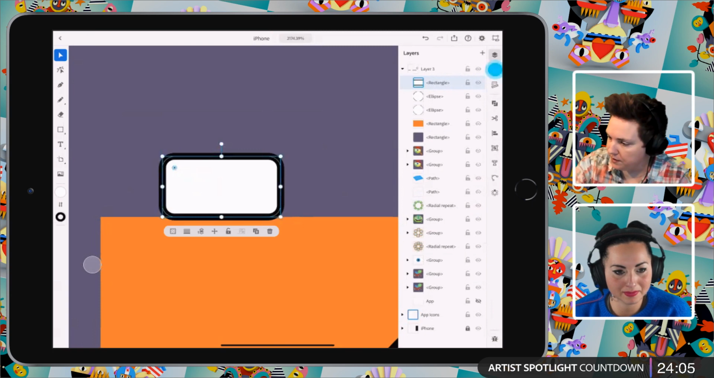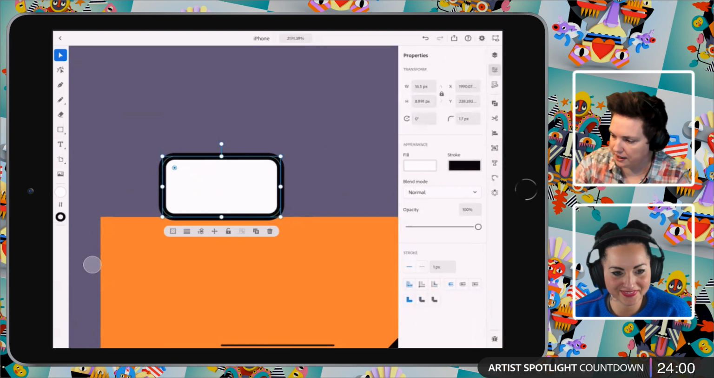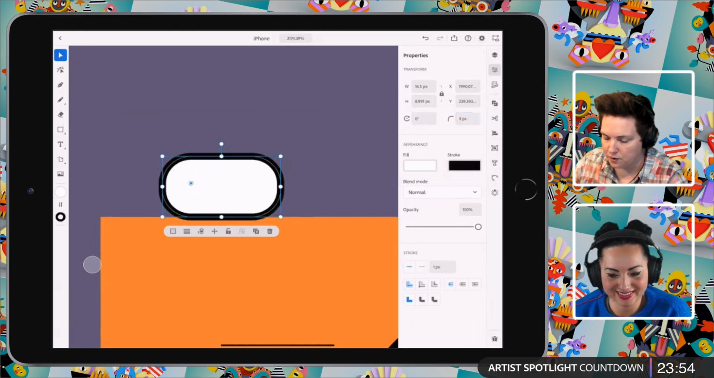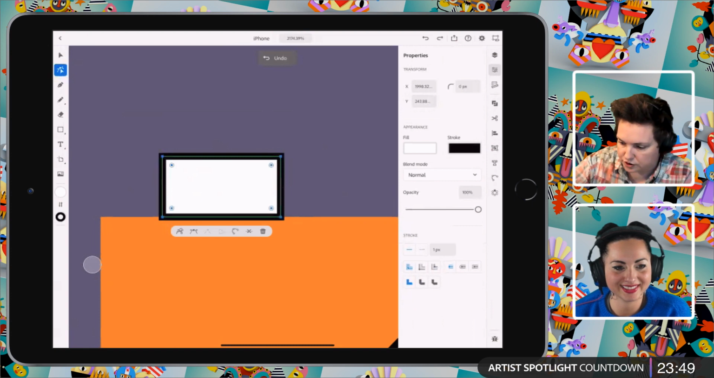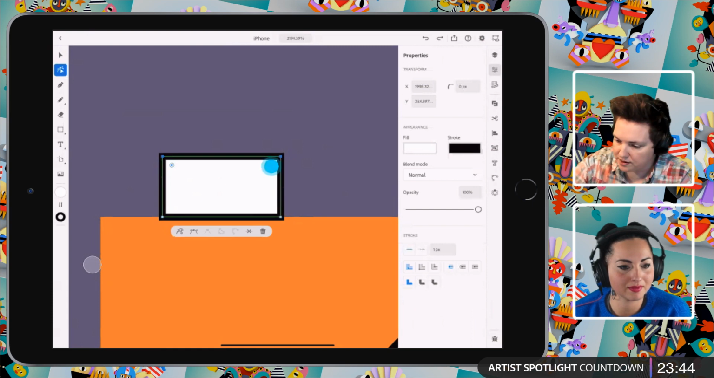If you manually want to set those, you can open up the properties panel, which is second button from the top on the right, and you can manually enter a value for that corner. But like I just did, if you wanted to only round one of the corners, or in my case, two of the corners, you can use your direct select tool to select those points. And then again, just drag them as you like them.